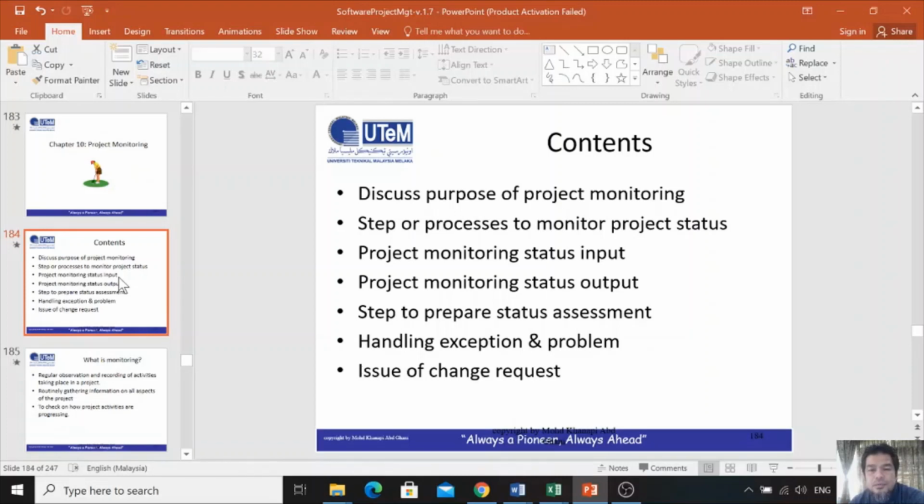Monitoring is very important to get the project status. Why do we do project monitoring? Because we want to make sure that the project can be a success and can be delivered on time according to the schedule agreed upon, from the user perspective and also the developer perspective.